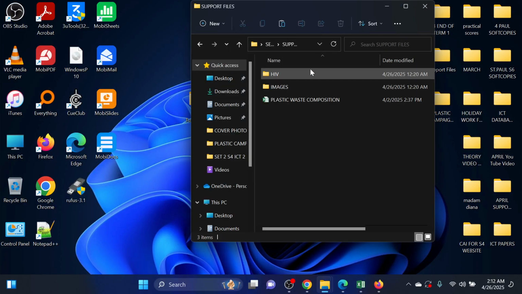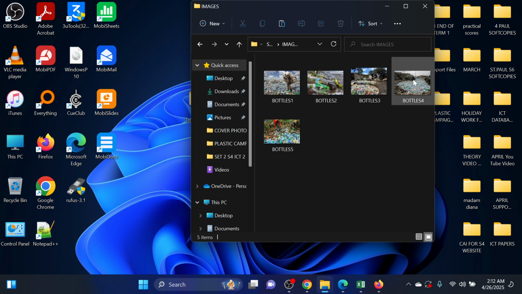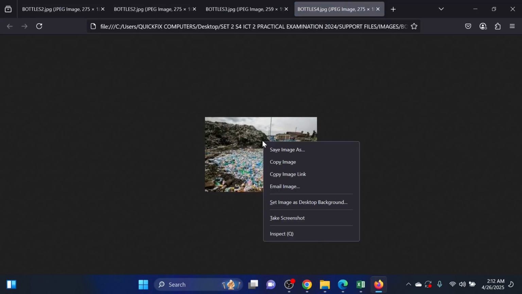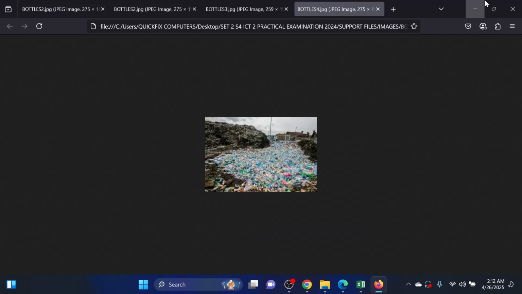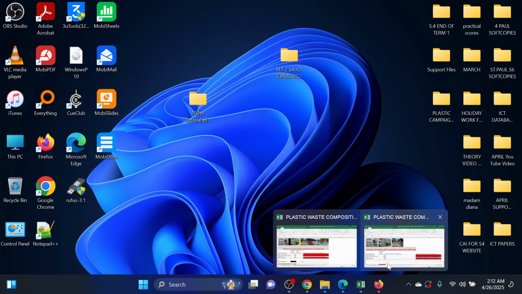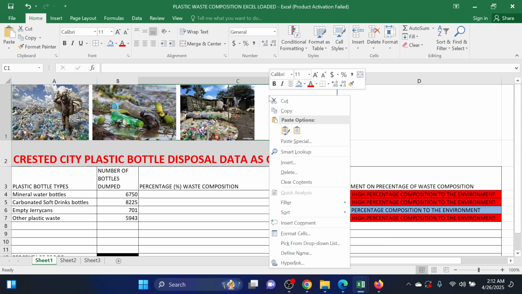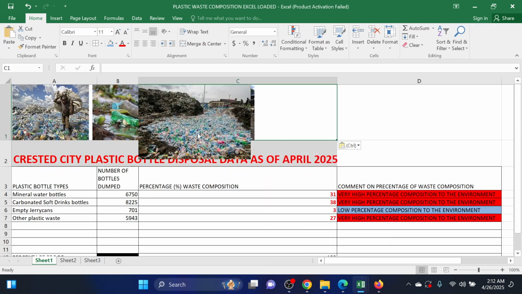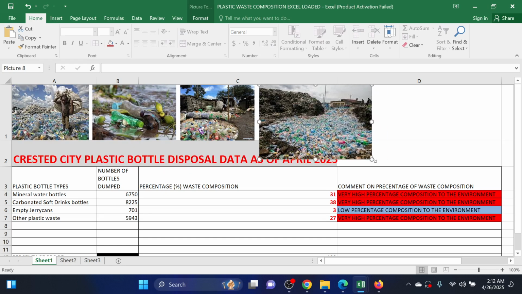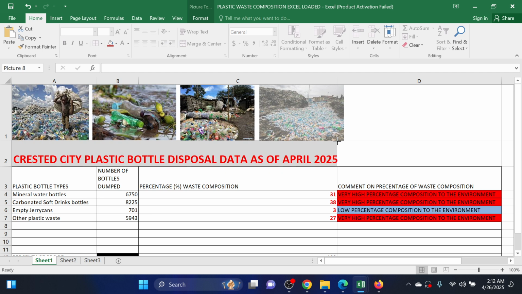Bottles that have been poorly dumped. So the bottles are here. This is really poor dumping of bottles at the CRESTED environment. So I can right click and then select paste, and then just move it slightly here, and then I put it somewhere.